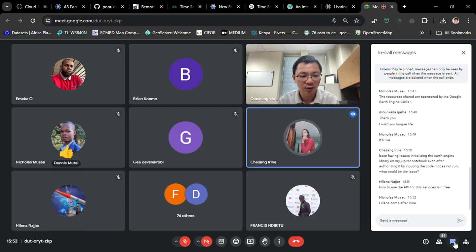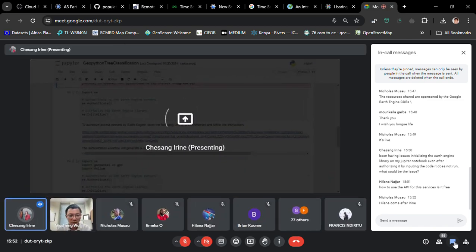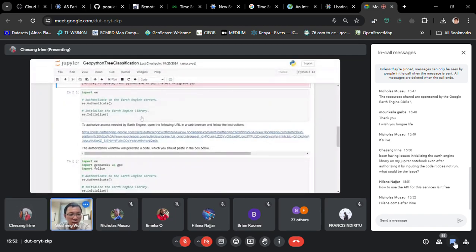Should I share my screen? Yeah, if you want to, it's up to you. All right. There it is. This is where I got stuck. I don't know if you're able to see my screen. This is where I got stuck. I couldn't run this code from here.